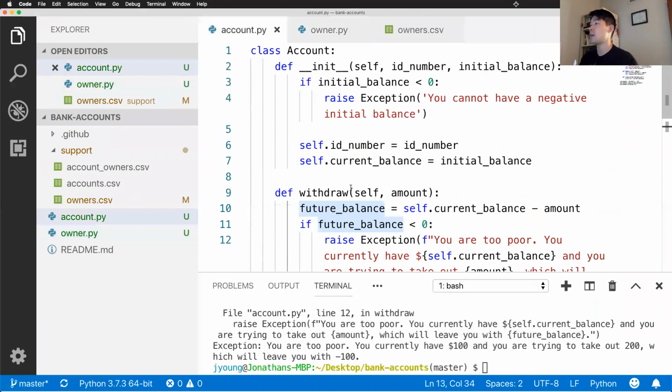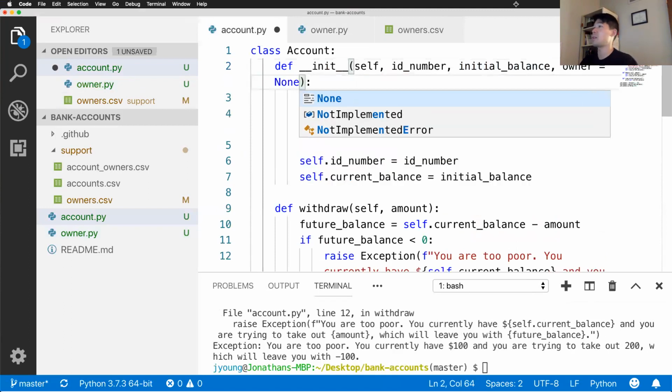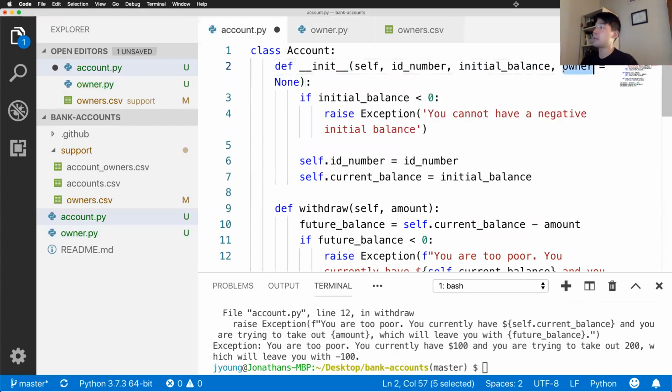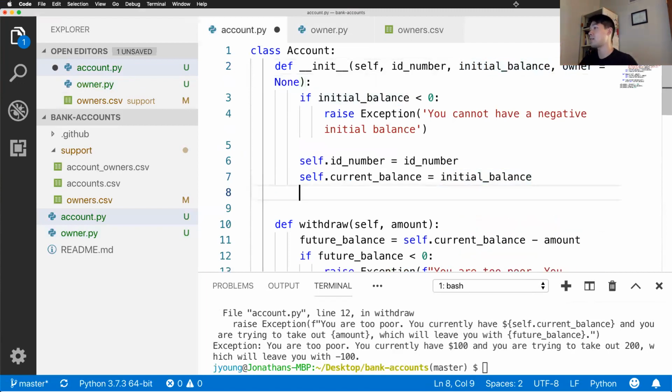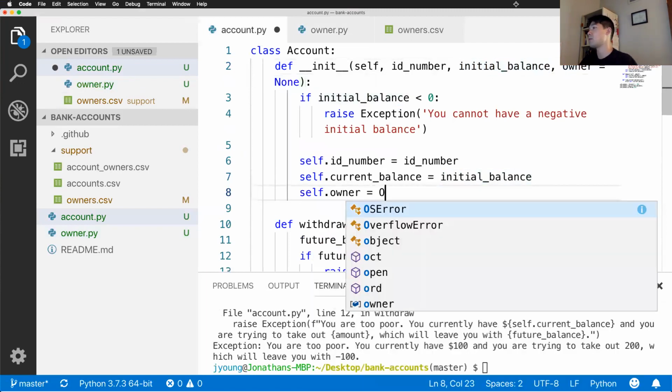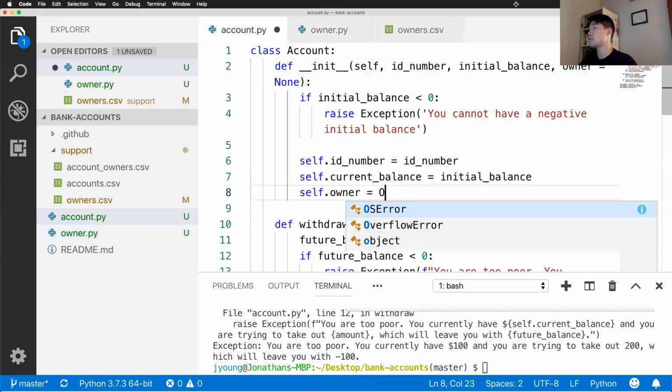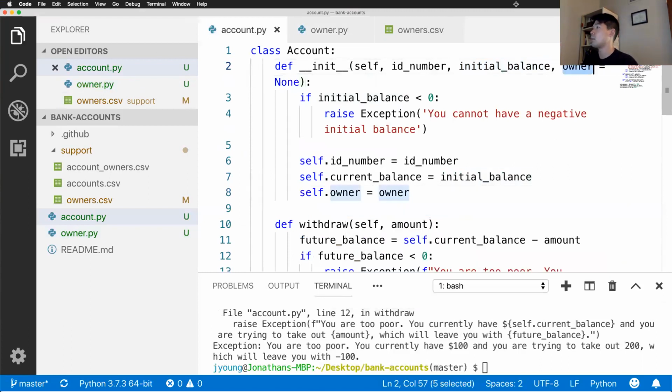Right now, we're just passing in an ID number and an initial balance. How do I pass in an owner? Yeah, it's just another argument. I can just do owner. I can pass in an owner, but it could also be nobody. So I'm just going to say owner equals None. I can pass something in. If there's nothing there, then owner will just be nothing for right now. And then I just add that at the very end, self.owner equals owner, the local variable that's passed in.